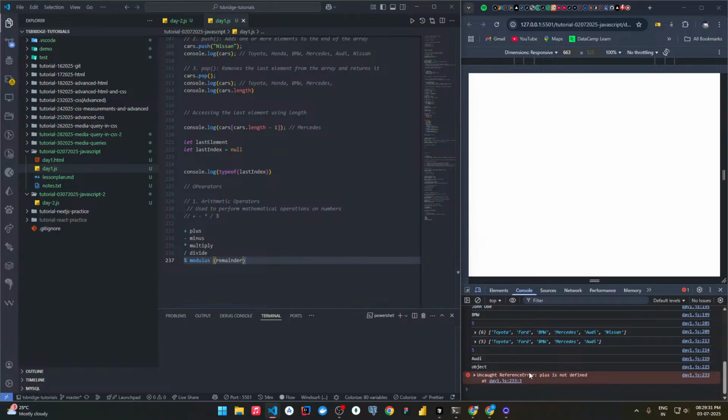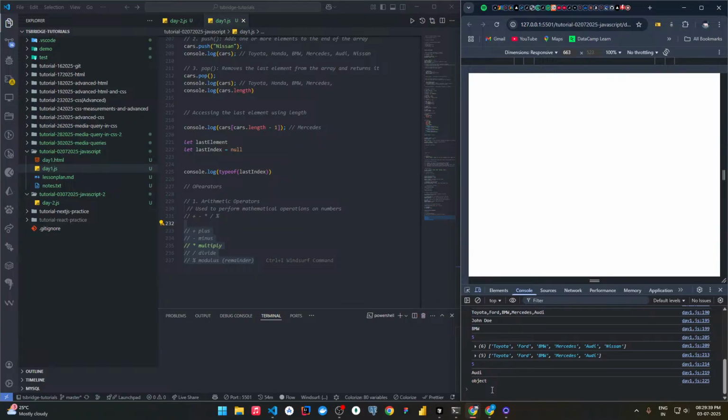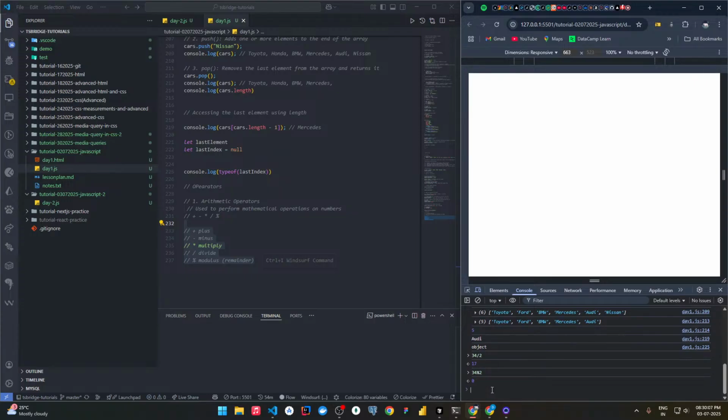Let me show you in the terminal. Definitely we need to comment this out, JavaScript won't understand all this directly. So see, whenever we multiply 34 with 2, we won't get a remainder. Currently we are doing division, so we will get the quotient, which is 17. But whenever we use the modulus operator, we will get the remainder as 0.